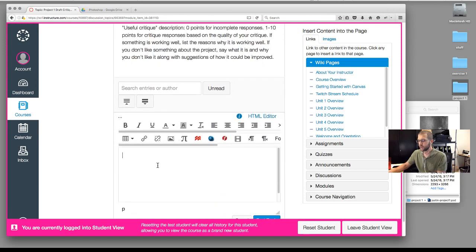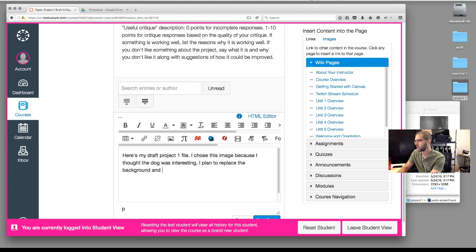Okay? And you go in and you say, here's my draft project 1 file. I chose this image. You can tell us a little bit about why you chose your image, where you're going with your project, etc. So I'll just put real quick, I chose this image because I thought the dog was interesting. I plan to replace the background and then colorize my image. And if there is anything specific that you want feedback on, you can go ahead and say so.